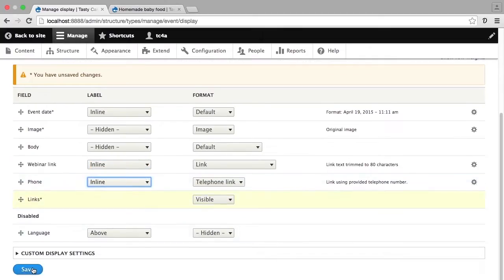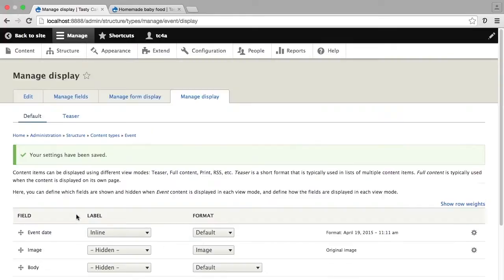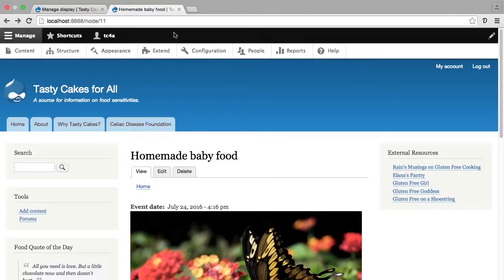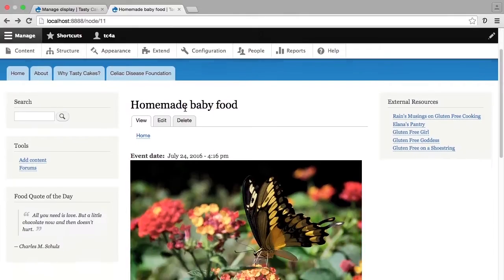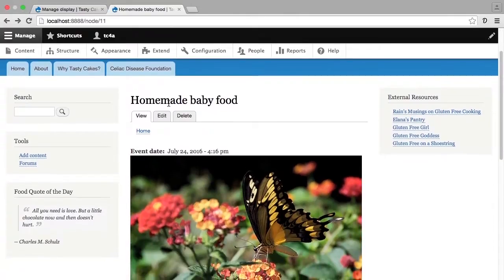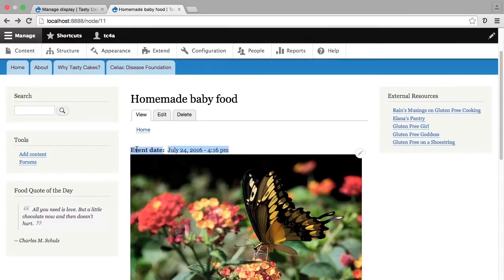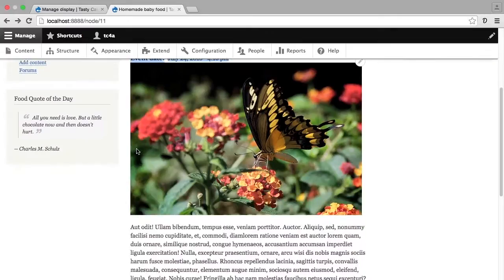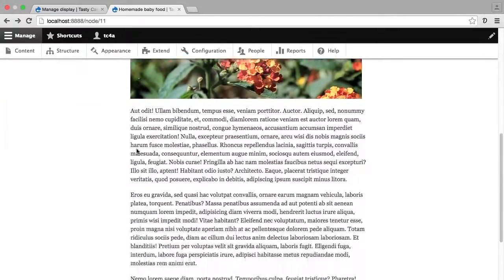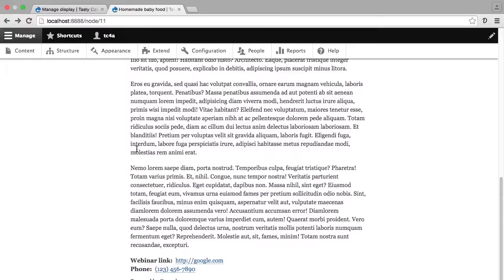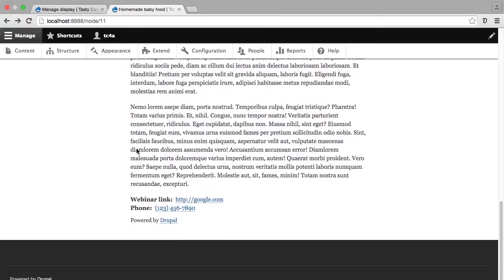All right, I'm going to go ahead and save this. And then we'll go to our event node and reload it. So this has made some immediate improvements on the way that our event displays here. We have the event title at the top still, and then we have a date right at the top, right where it makes sense. Next we have our image, but no label that says image, and then a description of the event. At the bottom, we have the webinar link and the phone number, and they're displayed in a way that saves space and is very easy to look at.